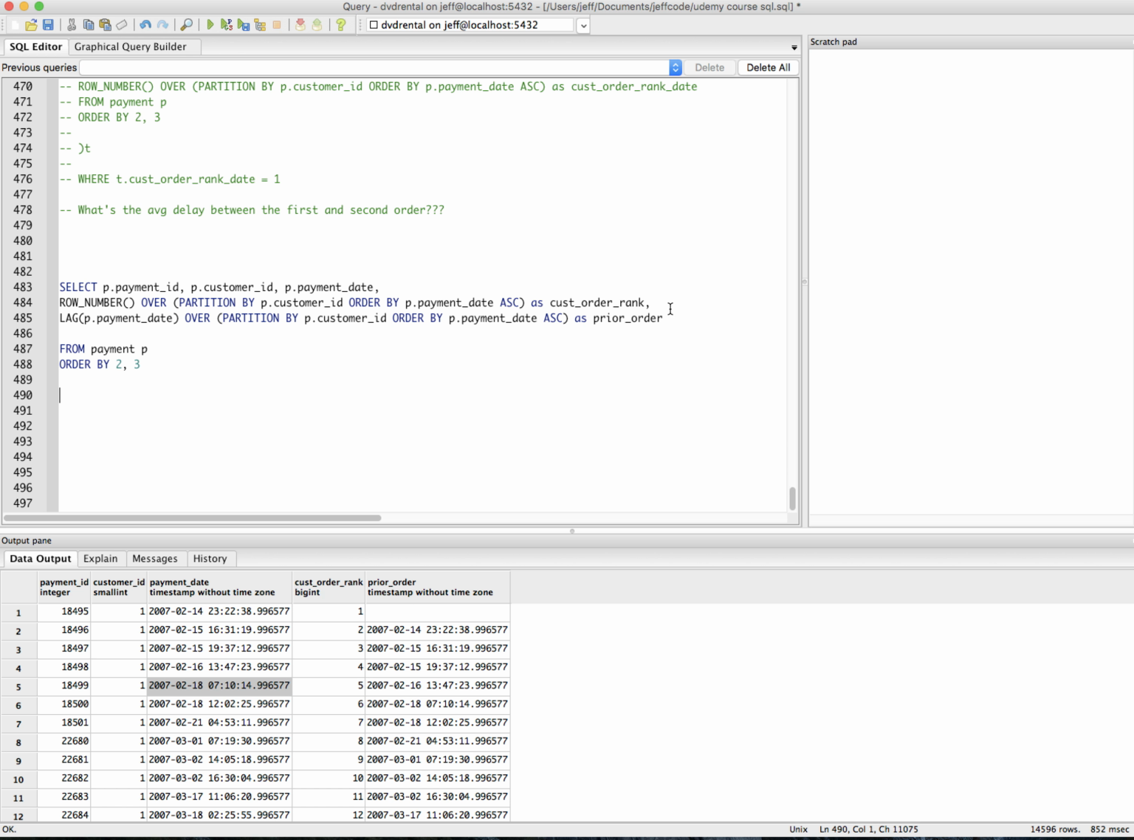And that's very useful to have. Now, on its own, this is not that useful, but once we start using it to calculate the difference of dates, then we can say how long it was since their prior order, and we can start answering more questions about behavior and timing. So let's take the difference of the payment date and the prior order. Here's how we would do that. We would say p.payment_date minus this thing that we just wrote. So we'll just copy and paste it as time since. Let's see if that works.